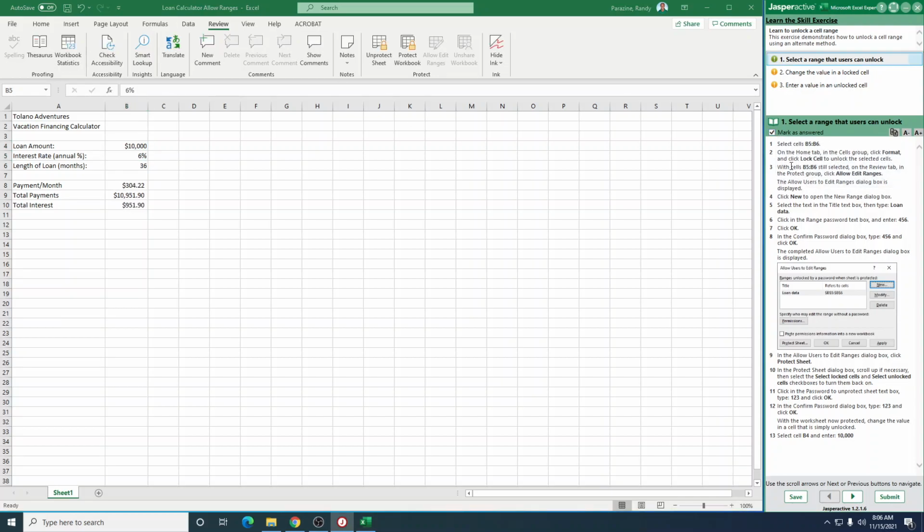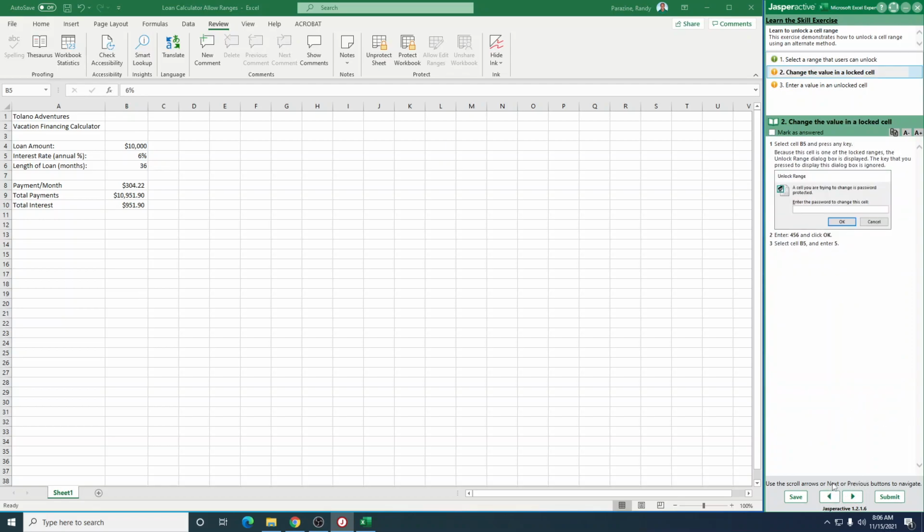So mark that as answered. Go to the next step. Select B5 and press any key. Because this cell is one of the locked ranges, the unlocked range dialog box is displayed. So when you press a key, this pops up. So we type 456, that's what we did before.